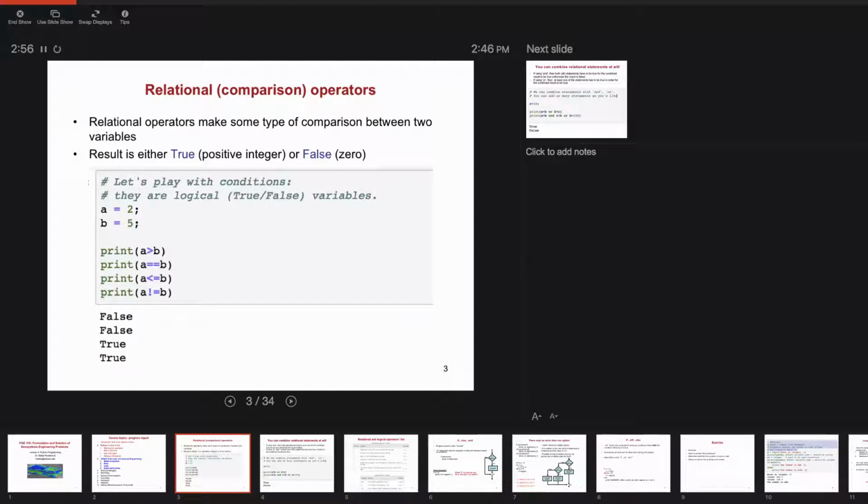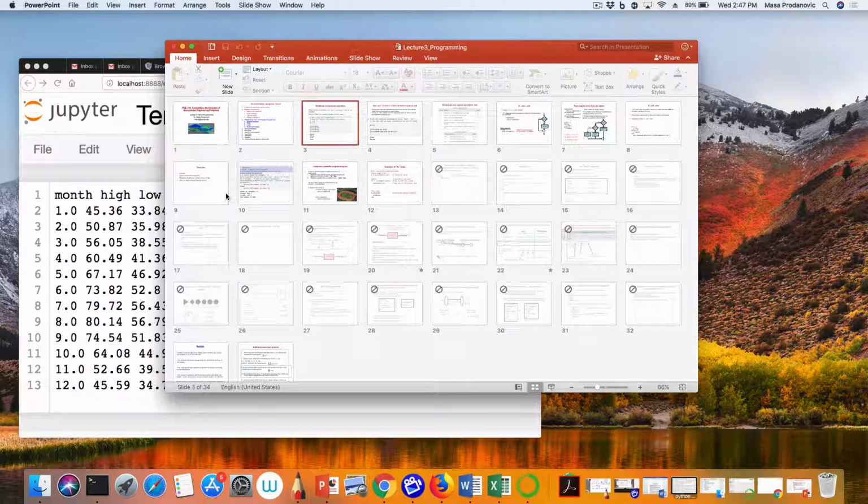So the first thing I want to play with is conditions: execute something based on the data that I have. We're going to call those operators relational or comparison operators. Basically they compare two things and are either true or false. For instance, if I type in a equals 2 and b equals 5, you may wonder, is a larger than b? So you can print a larger than b. The result in this case should be false. Feel free to change the numbers. You don't have to follow the numbers I have.